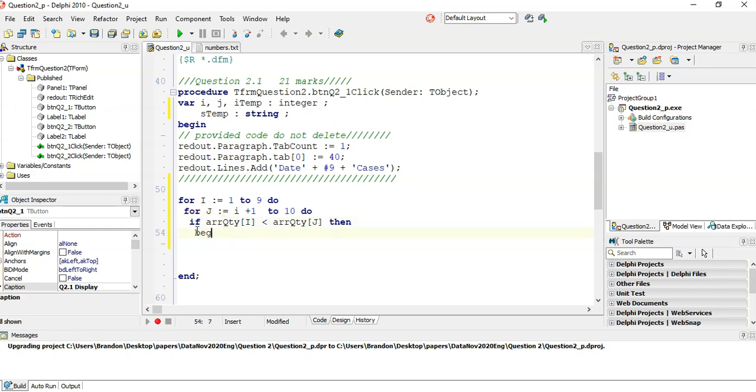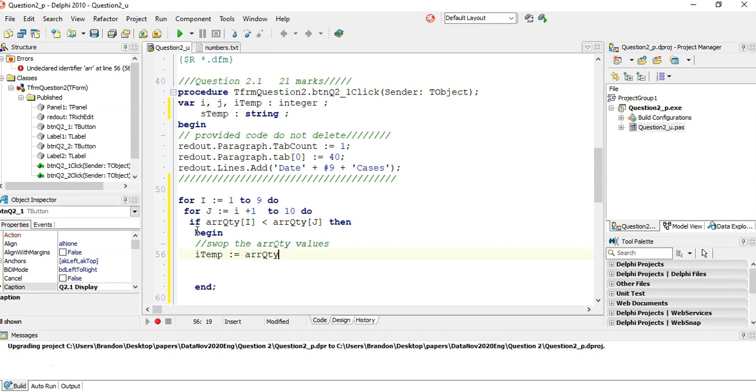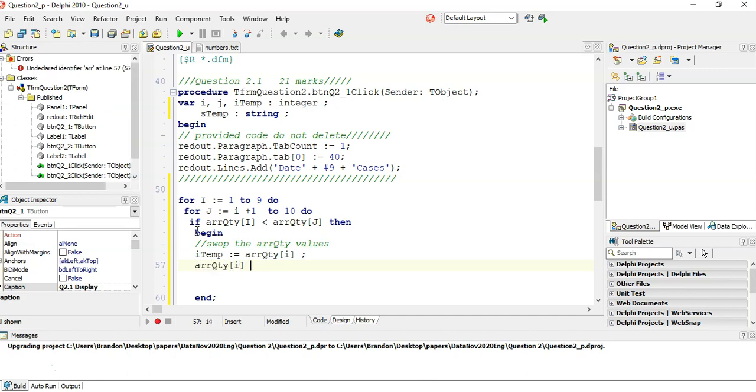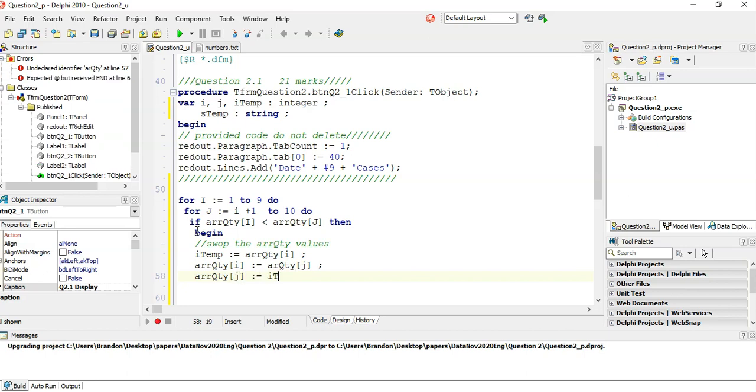If that is true, that means they're in the wrong order. Then I need to swap the array quantity values. And how do I do that? Well, I first record a temporary value of array quantity I, and then I change array quantity I to whatever's in array quantity J, and then I change whatever's in array quantity J to be whatever's in temp.